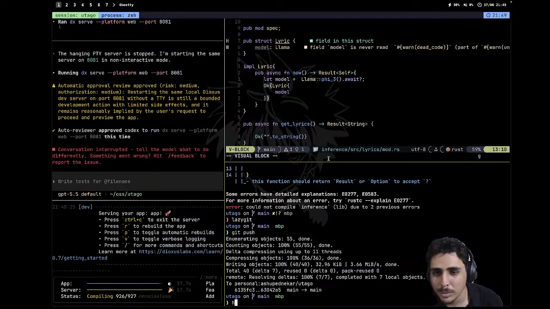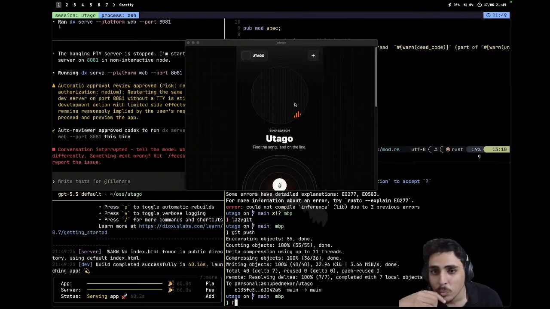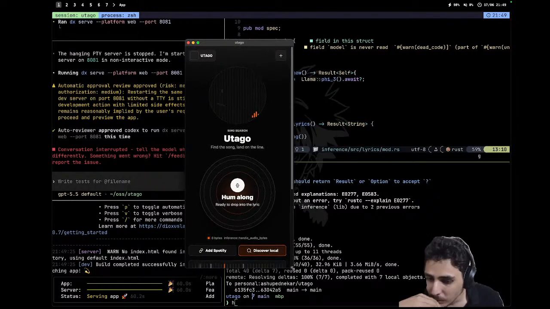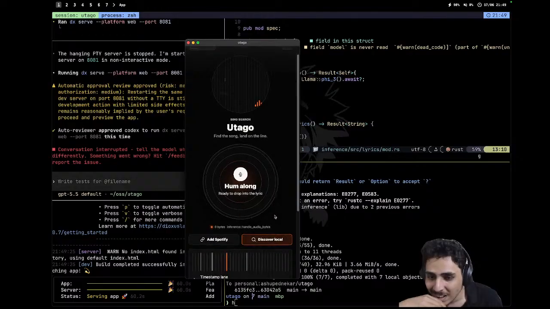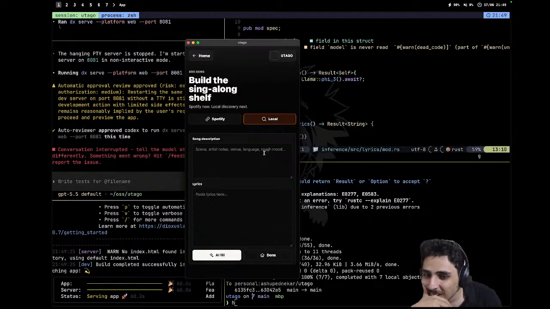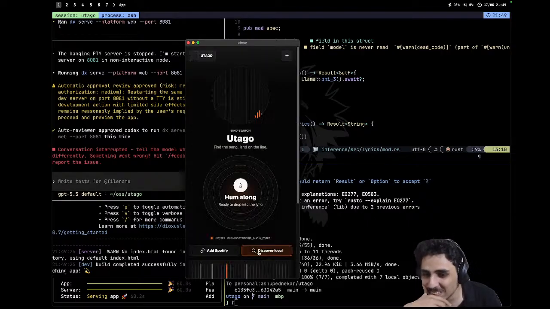It's probably going to be a beautiful app. Whoa, this is actually too beautiful, dude. Are you kidding me? Are you kidding me, Codex?